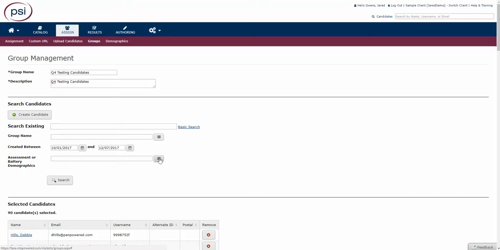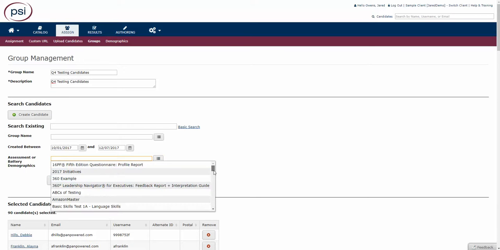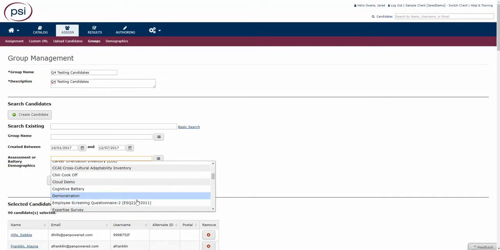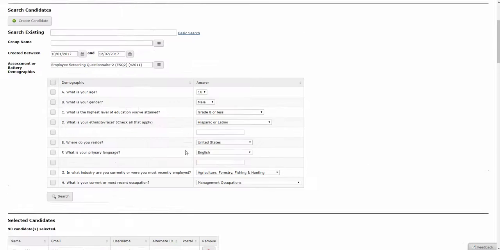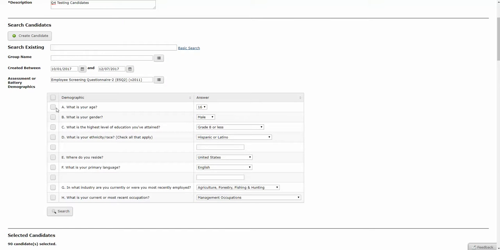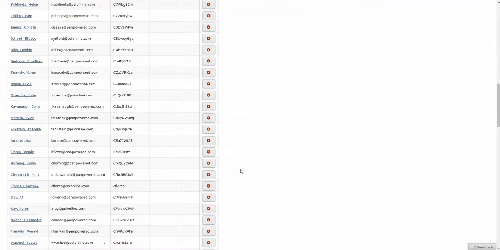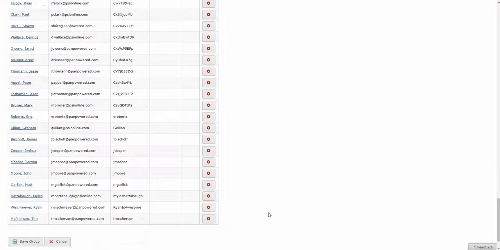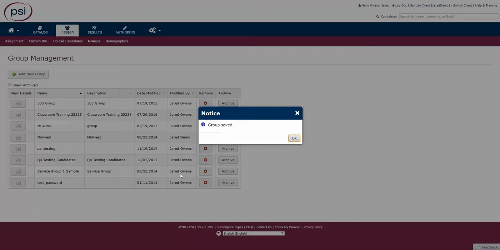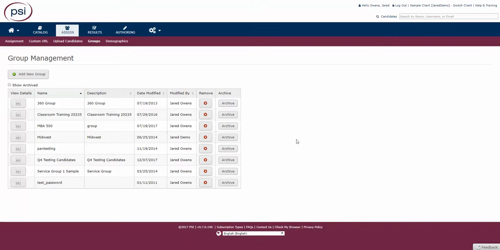I could also go to the assessment or battery level and say, oh, I want to do something based on really specific demographic criteria. I could also select the demographics of the people I want and hit search. But let's pretend I have these 90 people. I'm satisfied with this group. I can save that group. My group was called Q4 Testing Candidates.